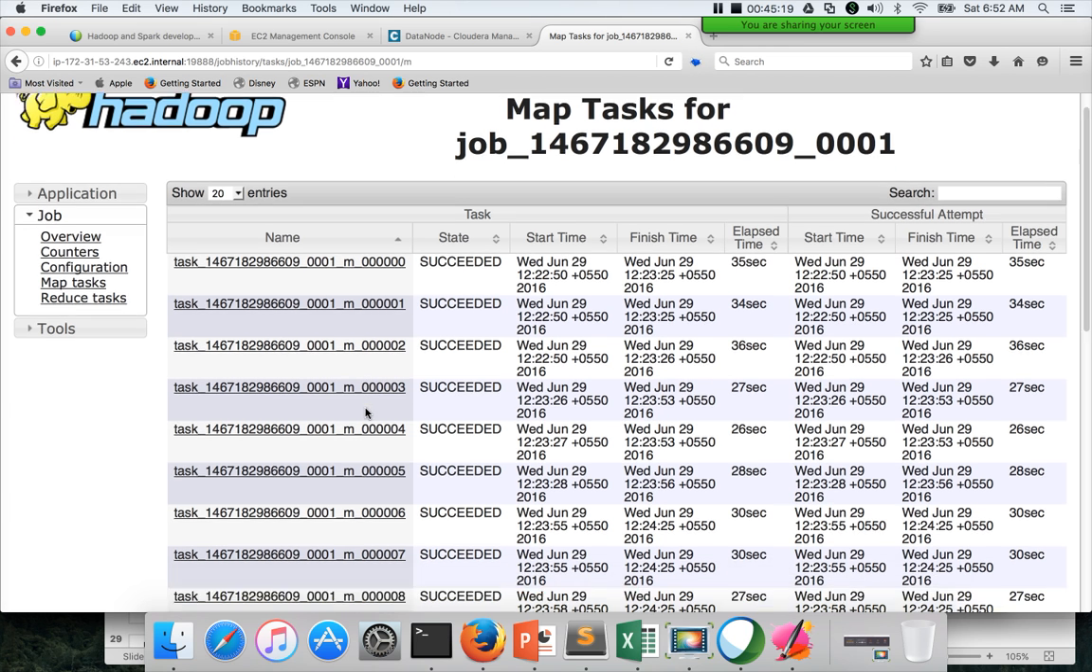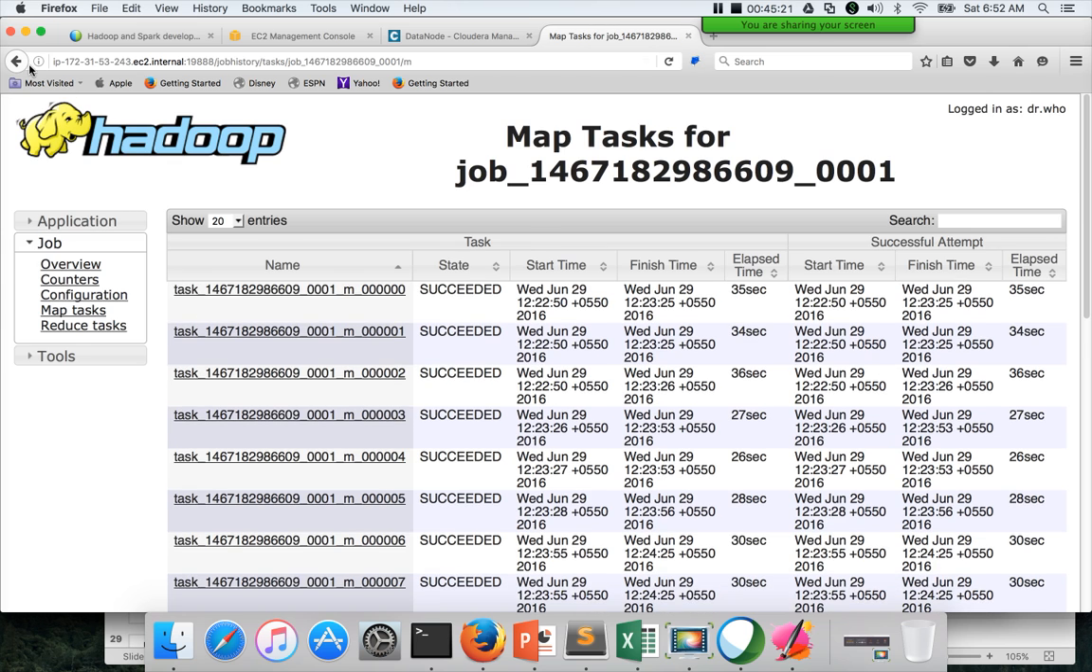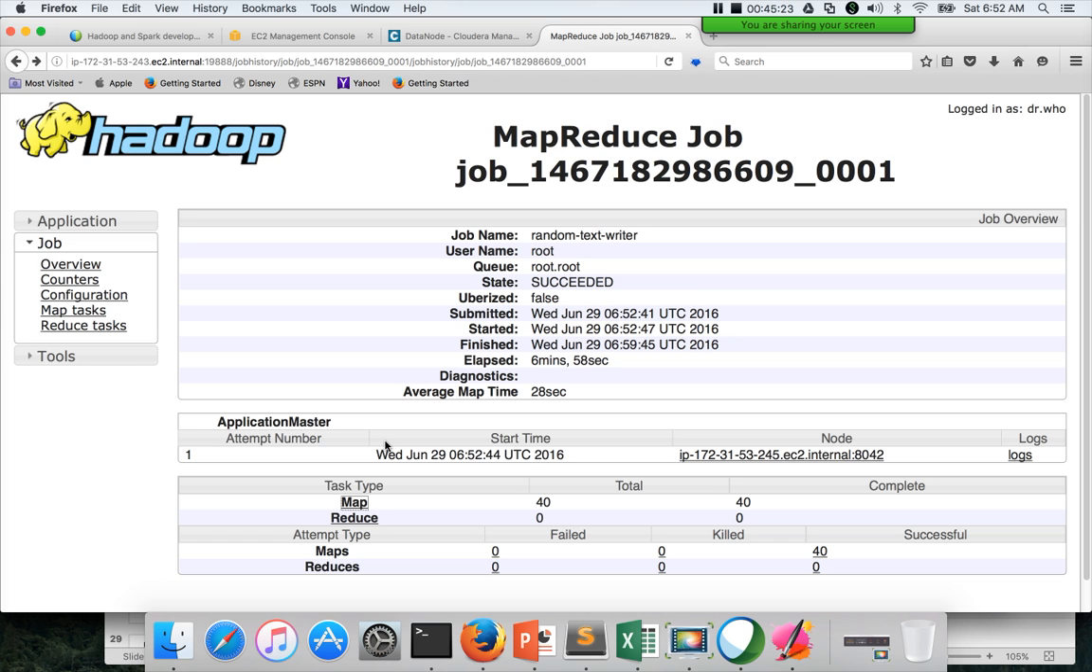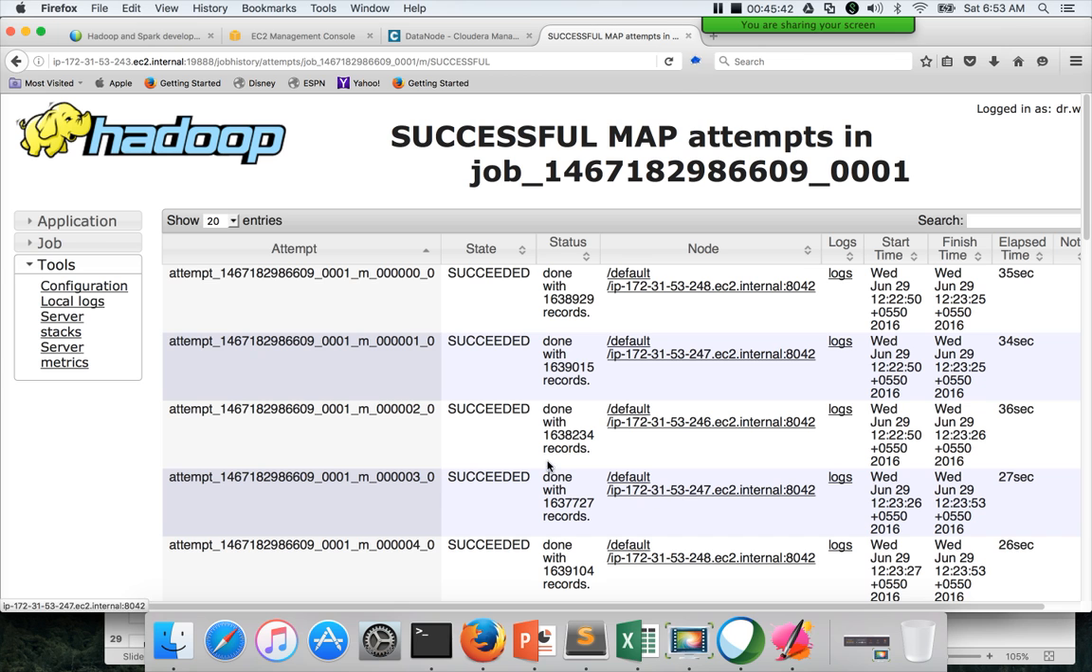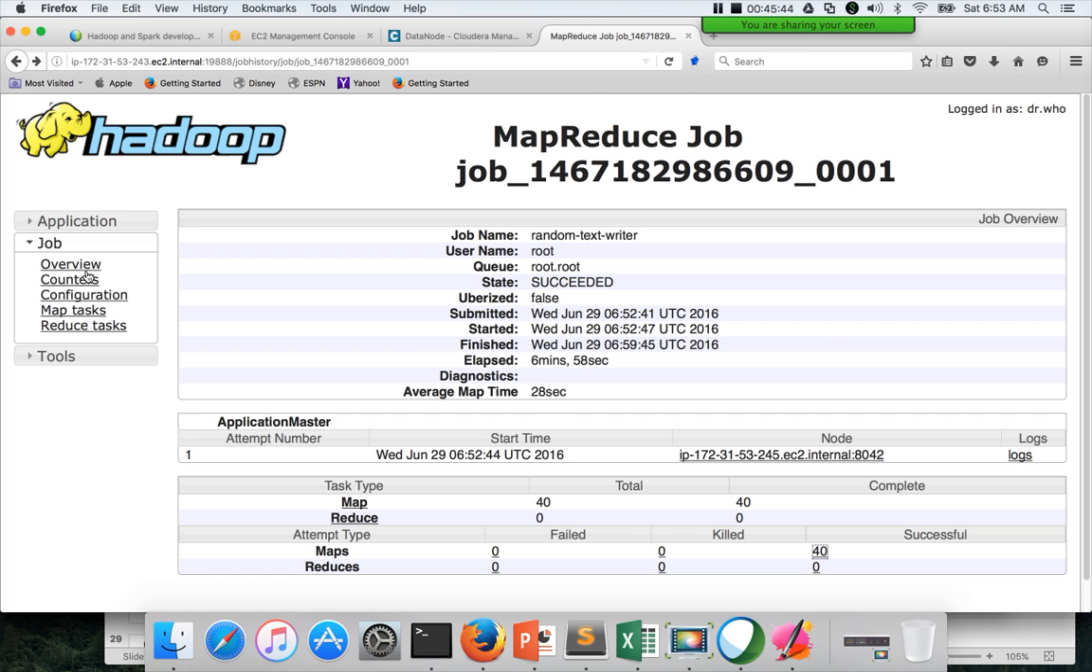So if you look into this, let me go back to this page. This is the job home page, which is nothing but the overview. In the overview, you can see that there are 40 map tasks used to complete this job. There are no reducers used, and all of them are successful. You can click on this URL which says successful to go to the map tasks, or you can also click on map tasks on the left side.